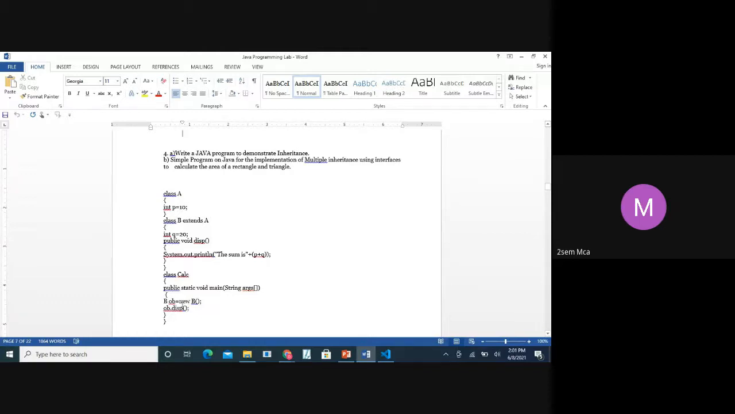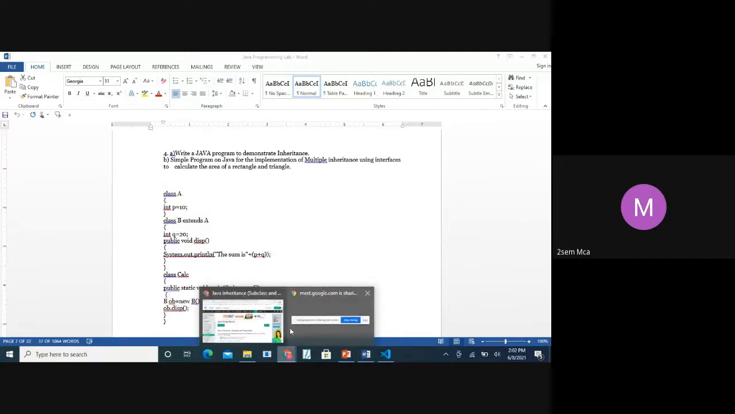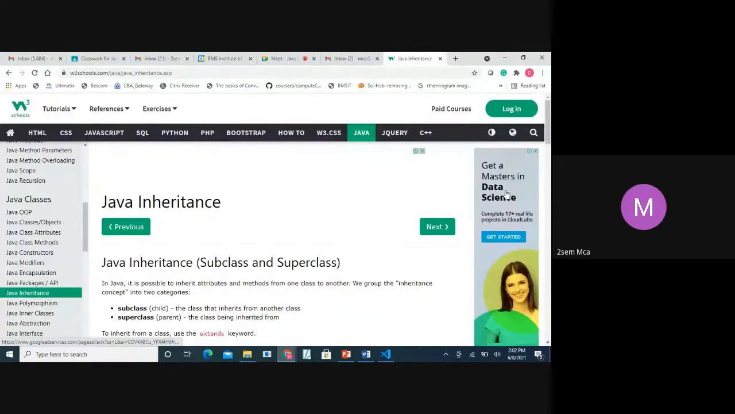Then we are creating an object called obj. From which class are we creating an object? From the derived class. B is a derived class. So we are creating an object obj from the derived class B. Then from the object, we are calling a function called display, and this should be displayed. This is a very, very simple program. Let me execute and show how this is working.